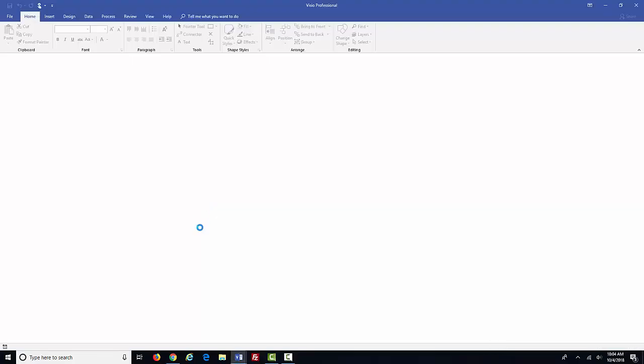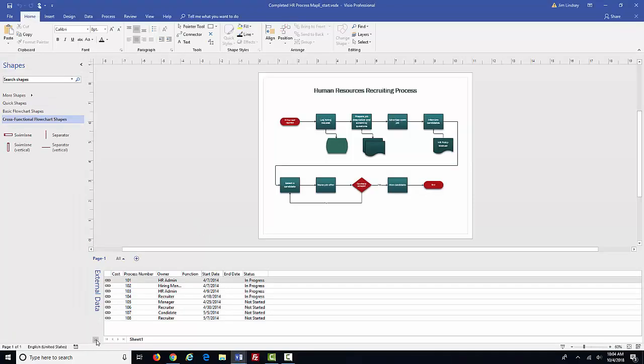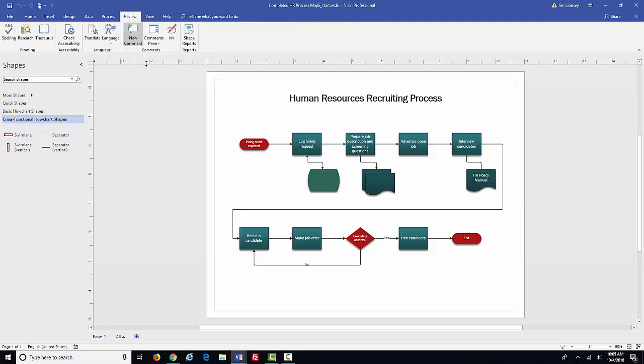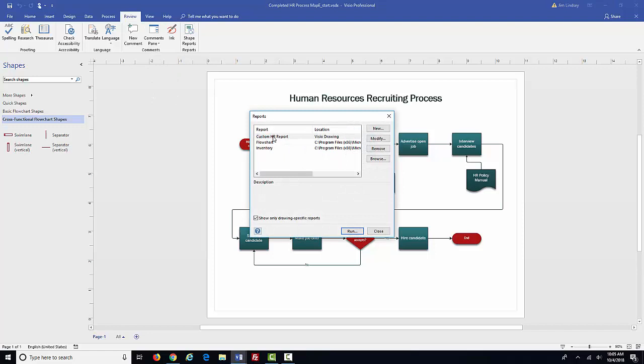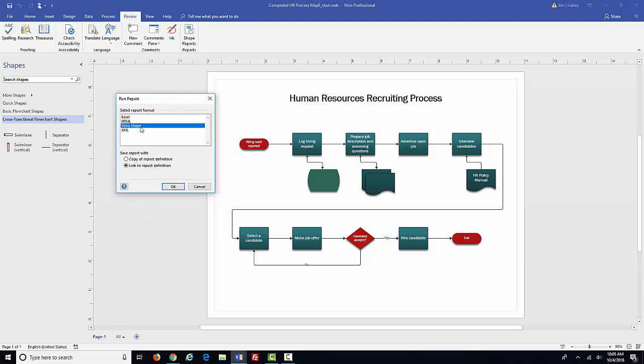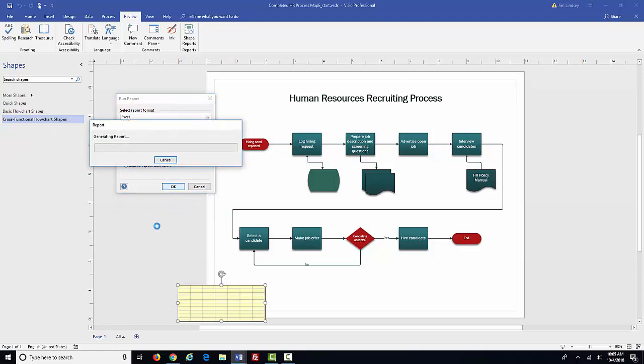Let me go to a diagram that will look familiar to you. This is one that we're going to be working with in the classroom and making this report. I've already done it, and it's called Completed HR Process Map E. I will make this available to you. If we were to run the completed report for this one, it looks like this is the custom report. I'm going to walk you through the process to create this. But let's run this and look at this as a Visio shape. Again, I'm going to run the report, and then I'm going to output it as a Visio shape.